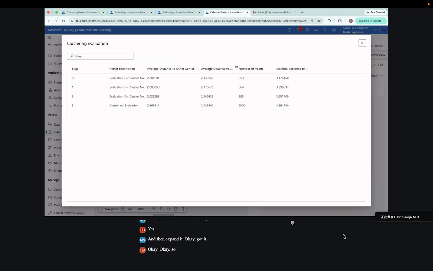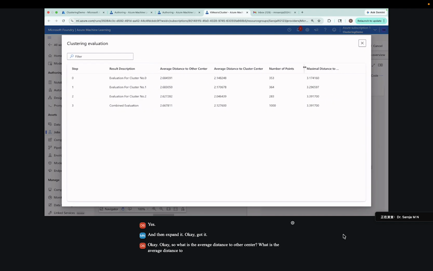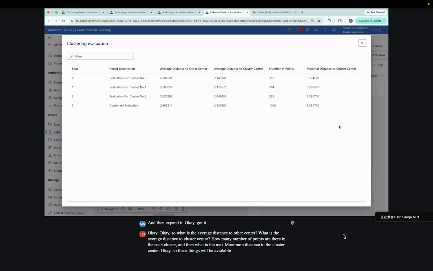Okay, so what is the average distance to other center? What is the average distance to cluster center? How many points are there in each cluster? And what is the maximum distance to the cluster center? So these things will be available over here. Now, what is the use of this? In Azure ML, very little support is provided for k-means clustering. So how will you decide the number of clusters? How will you confirm this is the exact number of clusters?